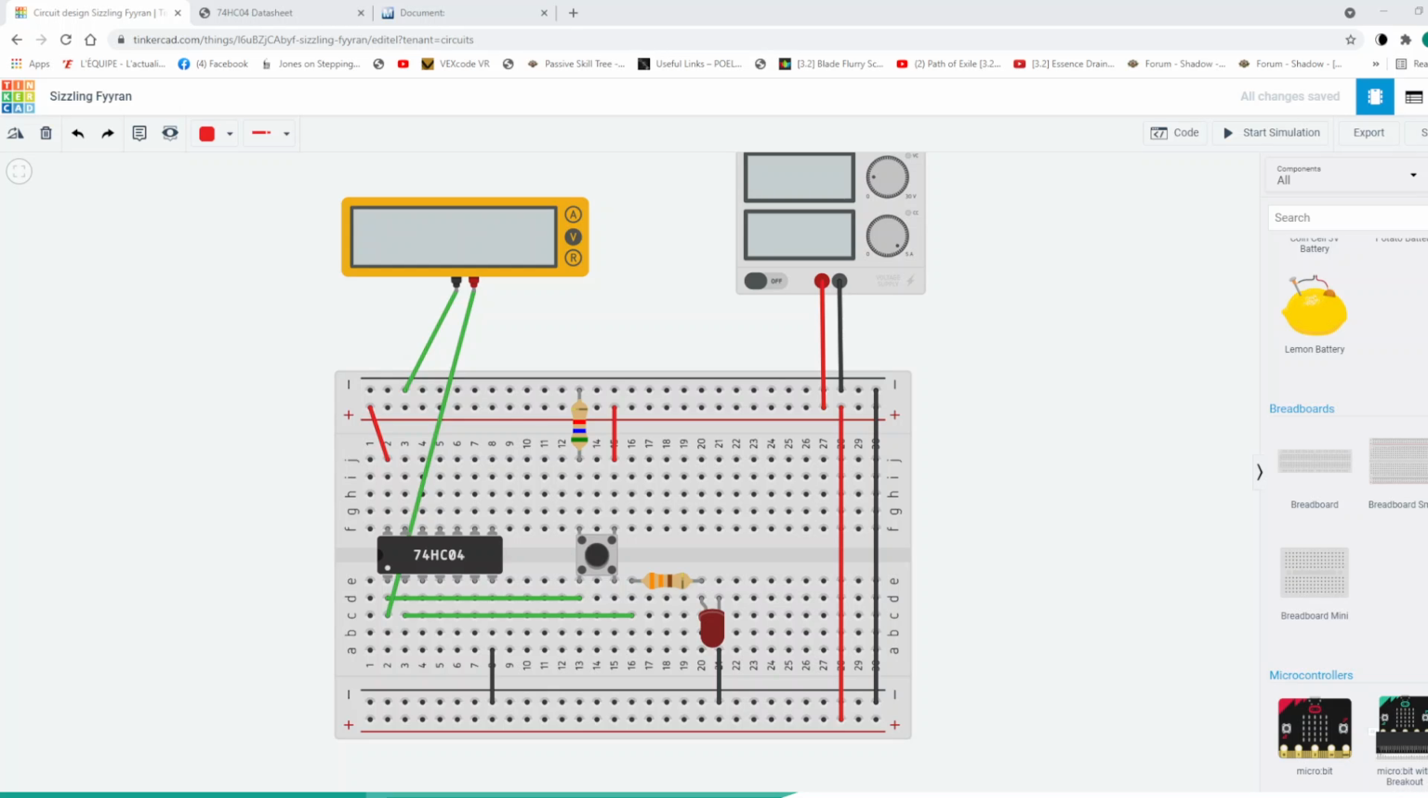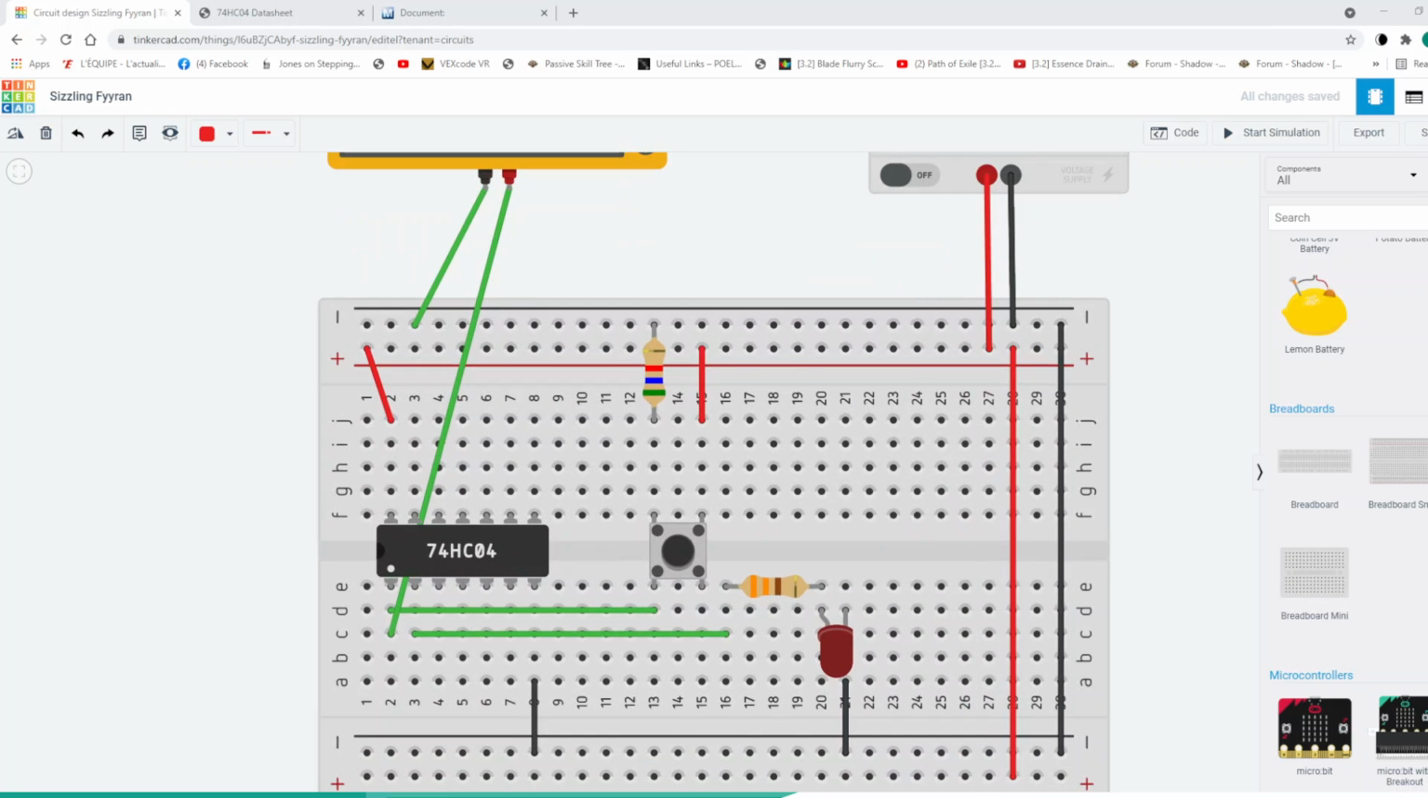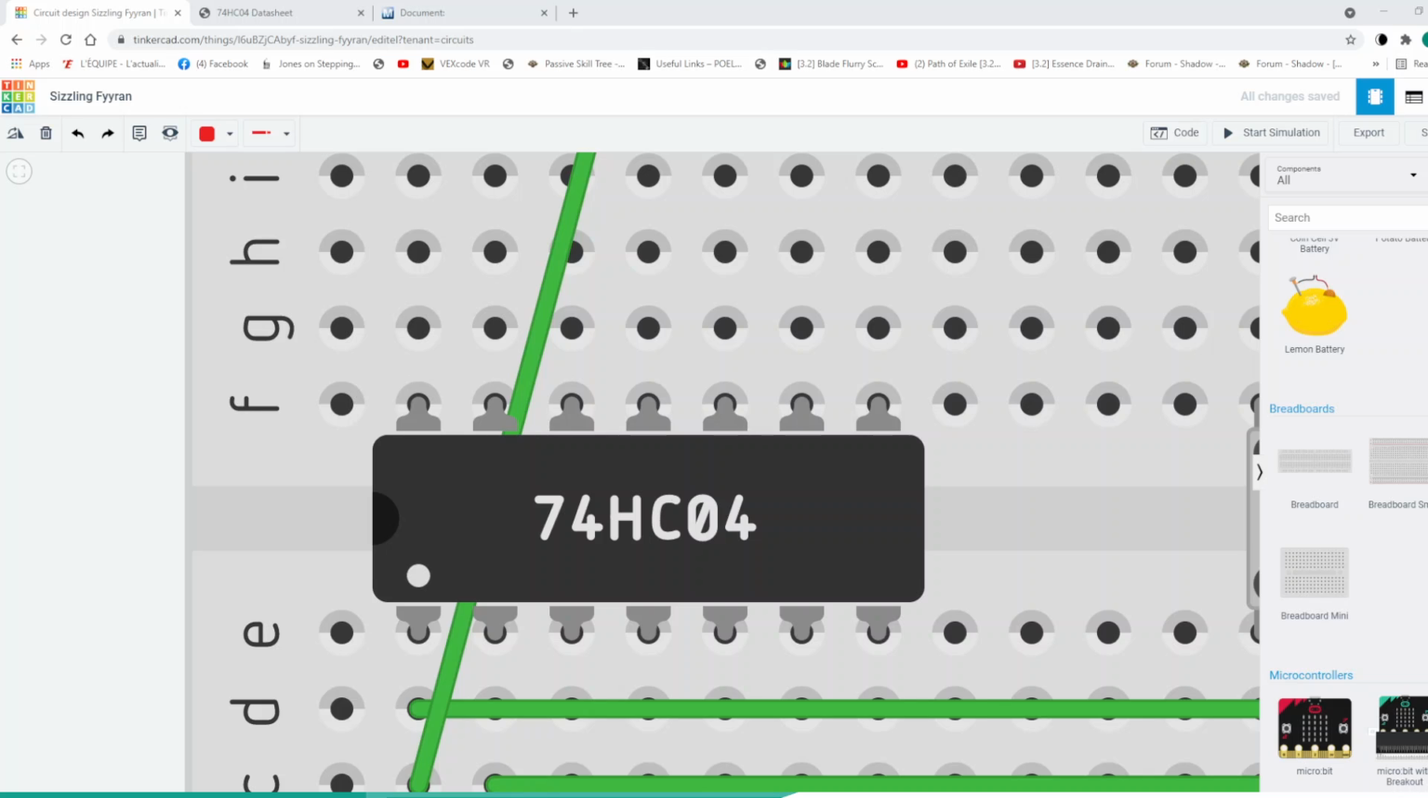I have wires, resistor. This right here is a little LED. And this is a 74HC04. Okay, so this is an integrated circuit known as an IC. And you see the little dot and notch right here. If I were to zoom in right here, you see that little notch right there. Okay, so that tells you that this is pin number 1, 2, 3, 4, 5, 6, 7, 8, 9, 10, 11, 12, 13, 14. Okay.